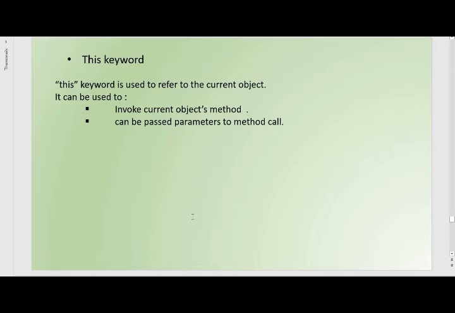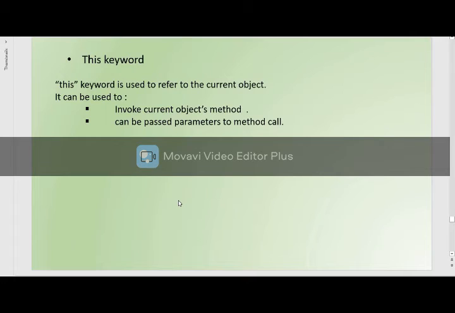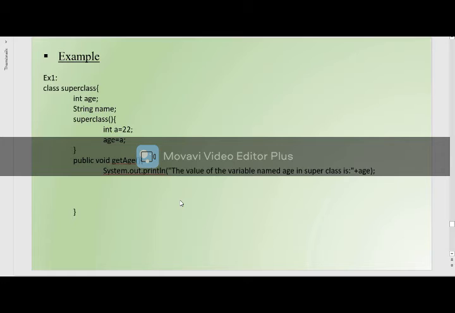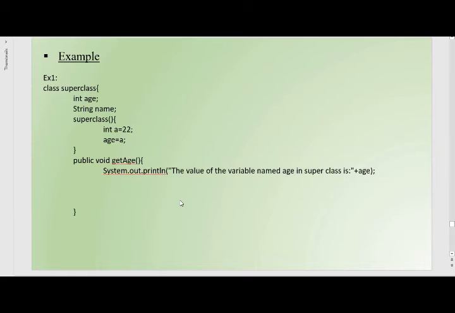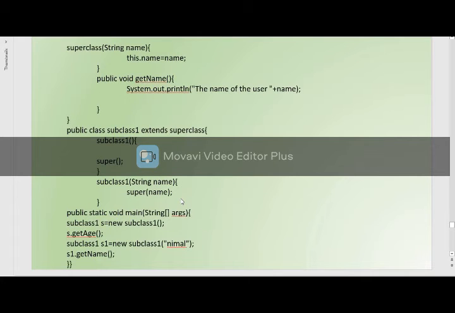The this keyword is used to refer to the current object, and it can also be used to invoke the current object's method, and can be passed as a parameter to a method call. After that we consider several examples for the super keyword. The example 1 you can see on the screen. This is the example 1.